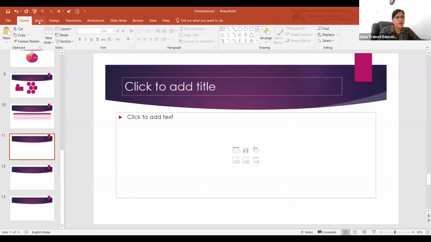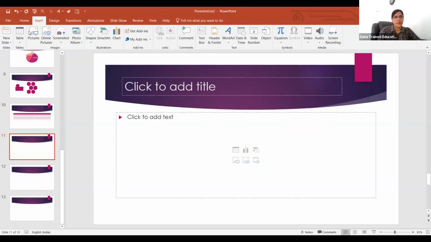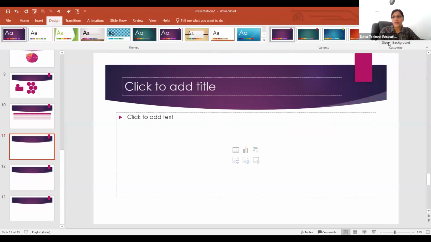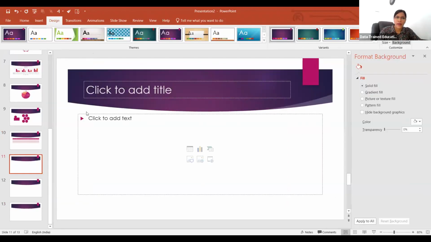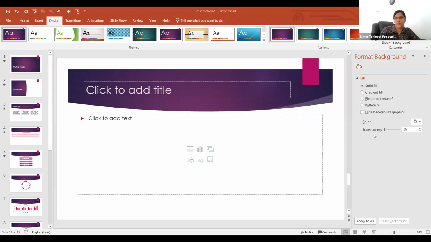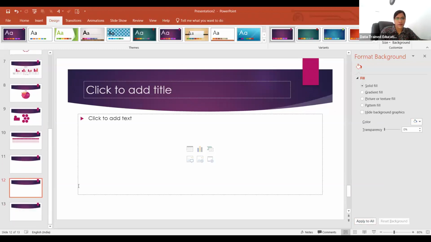Now, what is the next part? Design is done. Slide size can also be widescreen, standard, or customized. Format background can also be changed if you want. See, this is already customized. You want solid fill, and you want all the slides to have this background: Apply to all. Color.